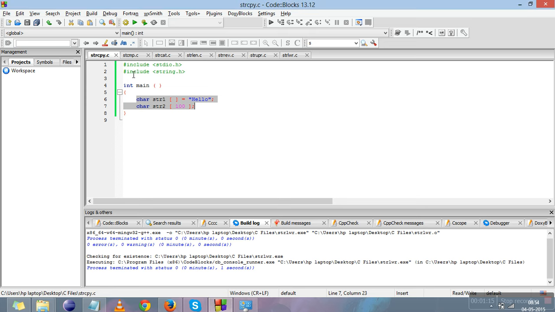Here is a program of string copy. Here I have declared two strings. Before that, you need to understand that if we need to copy one integer into another integer, I'll write like this: int a is equal to 2, int b, and I'll just write a is equal to b. This is right in the case of integers and characters, but this is not right in the case of strings.